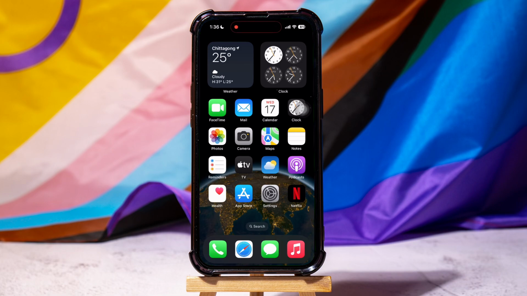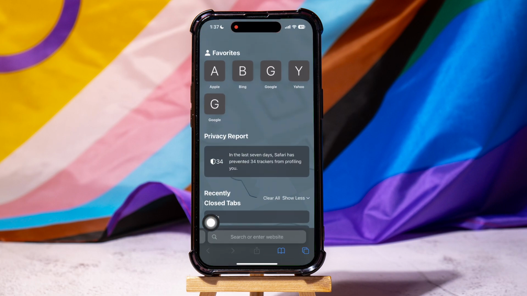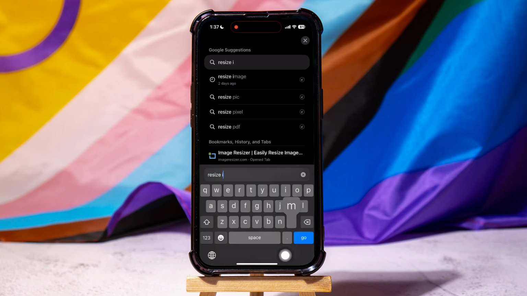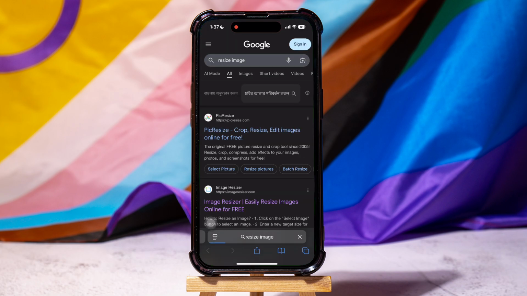How to resize image on iPhone. To get started, first of all go ahead and open up the Safari application on your phone. Go to the search bar and search for a free online image resizing tool by typing Resize image.